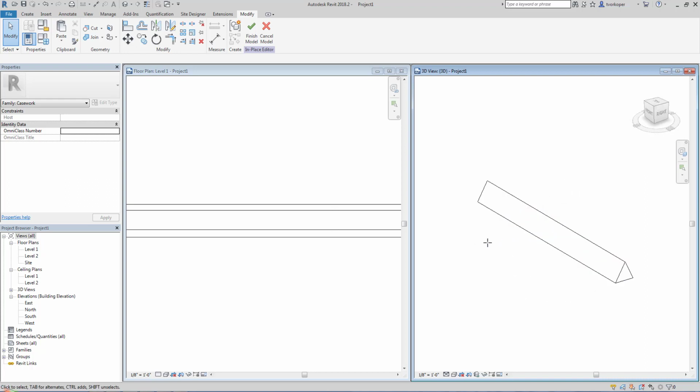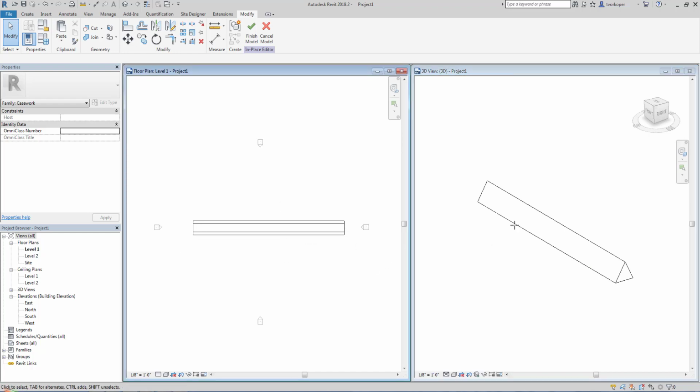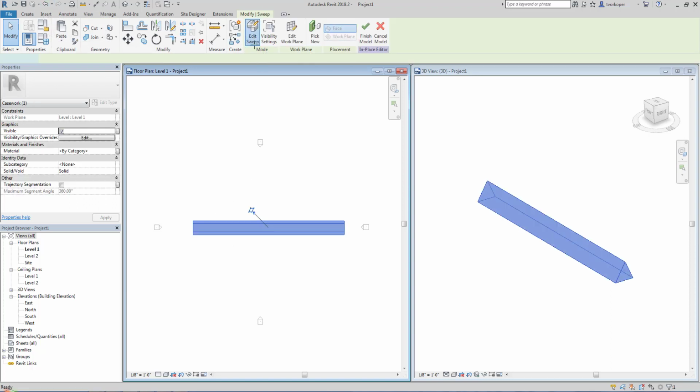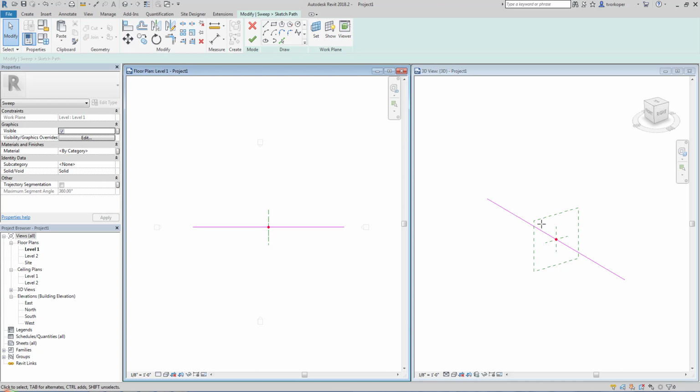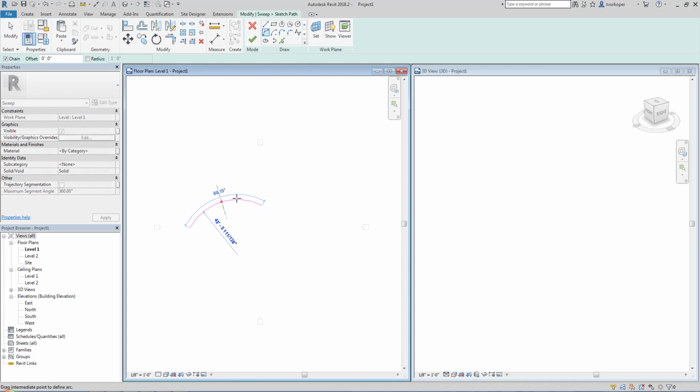So let's make this different than an extrusion. And the way we're going to do that is, now that we've drawn the triangle from an elevation that was exactly perpendicular to the reference plane, we can select this, and we can edit that sweep. And we'll go ahead and select this and sketch the path. Now Revit's going to keep in mind the triangle or the profile that we've created. And so we can take this path and we can delete it. And we can draw whatever we want now for a new path.